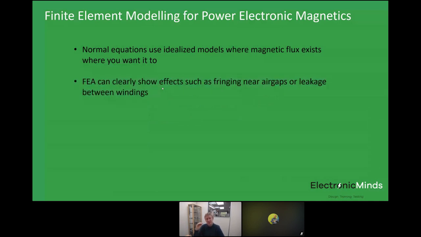However, when you start moving to higher power levels, where air gaps are starting to get a bit bigger, or leakage effects start to become important, fringing effects can't be predicted very easily by those equations. And FEA is a perfect way to give you a visualization of what's going on in reality in your magnetic component. So it's a great tool to see these effects that can't really be predicted by equations.